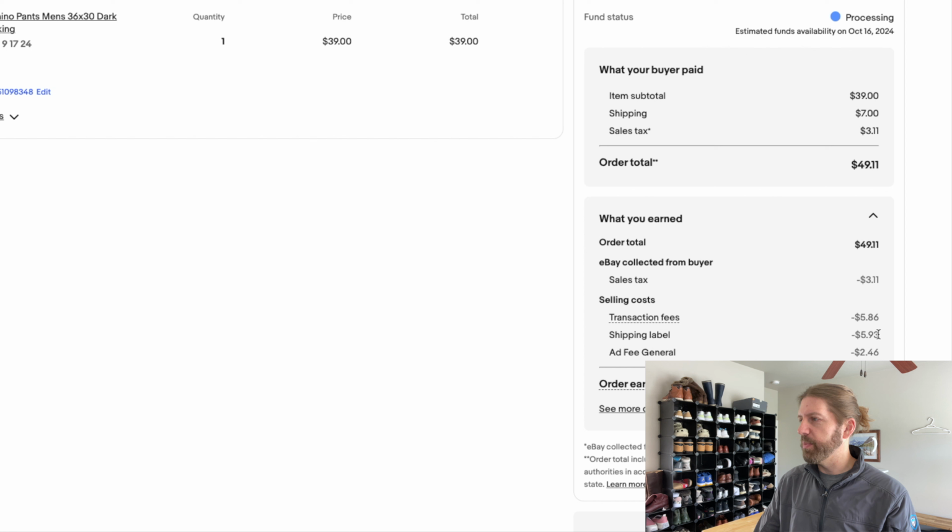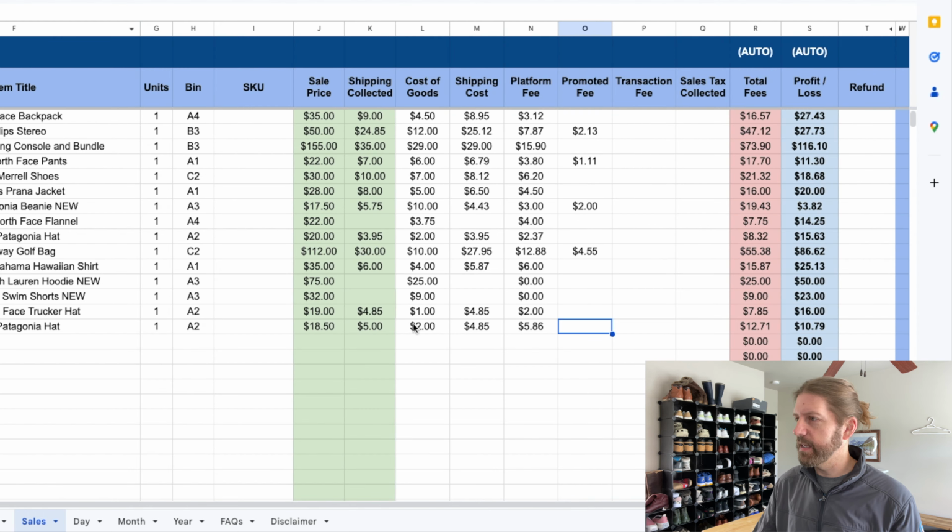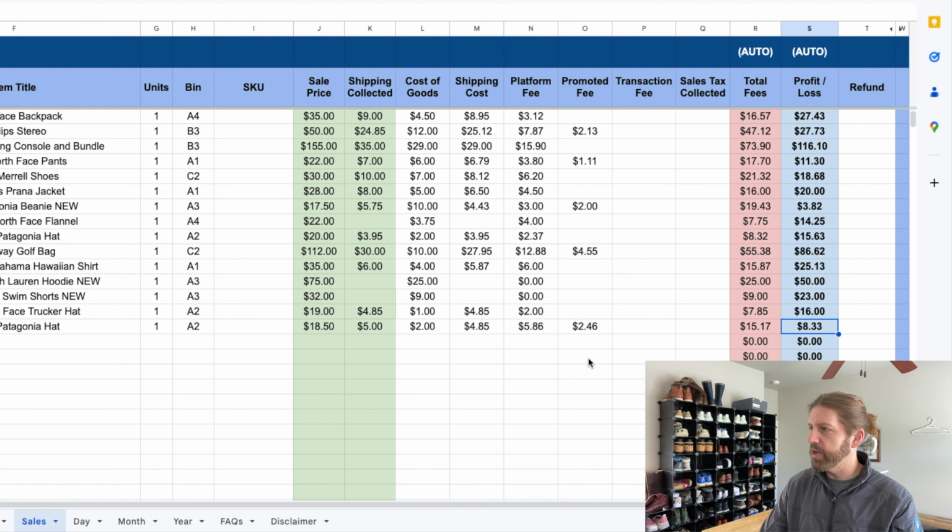Let's disregard the shipping label because I've already put this. I've already put $4.85 in. But then this sold promoted on eBay. I promoted my listing, it sold, and I was charged $2.46. So we'll put a promoted fee of $2.46. And as I put in all these numbers, you notice that this started to adjust. And now I've got a profit of $8.33 right here, just on this one transaction.